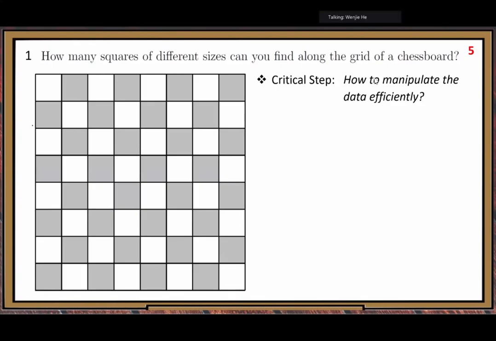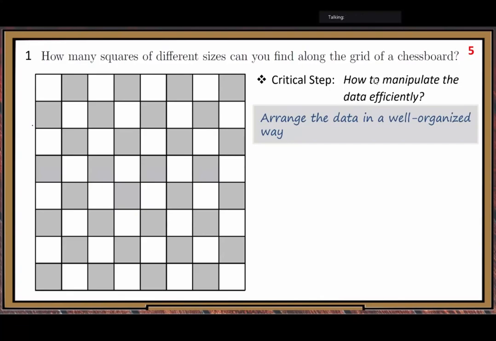So what's the next step? You want to make your data not in that random way, but in a well-organized way. How can you organize your data in a convenient way for us? That step is critical. Arrange the data in a well-organized way. Another important step in problem solving: how to organize the data.